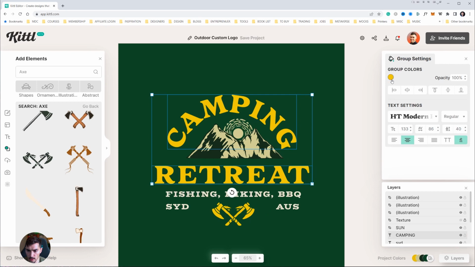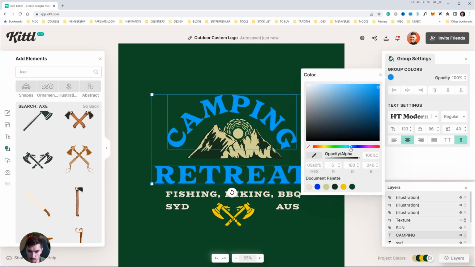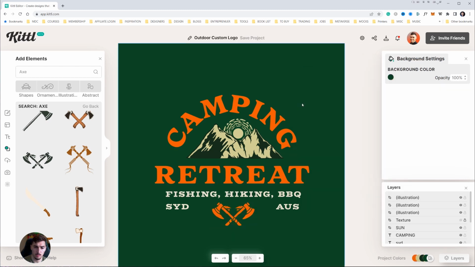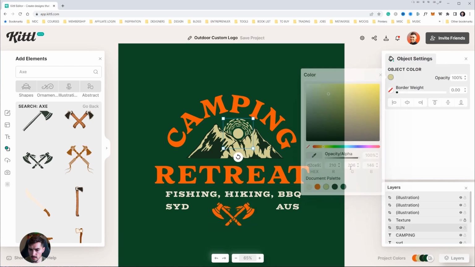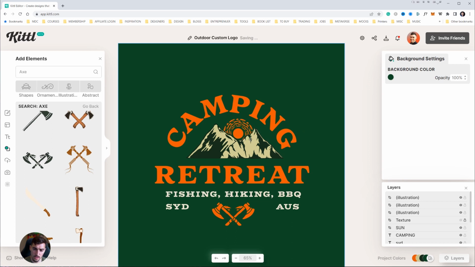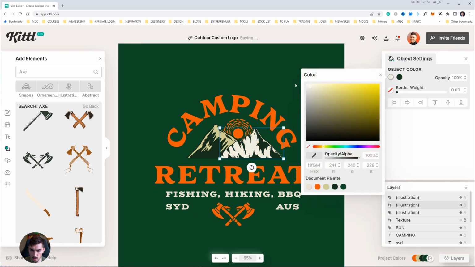I think I'm gonna go back to like what if we went like a blue color? Go back to an orange color. I think the orange works well too. Orange, boom, boom, boom. Okay, cool. I'm gonna make this sun as well. Make that sun orange.